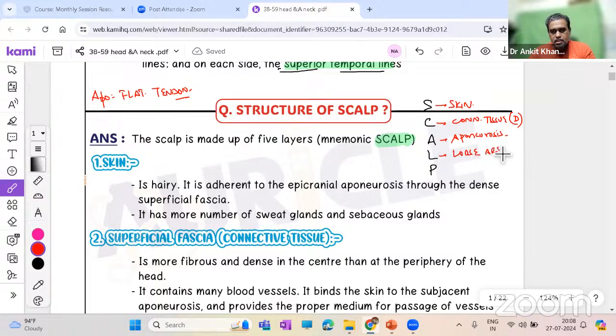L over here is the loose areolar tissue. It is again a sort of connective tissue, but slightly loose. And P over here is the covering of the bone, because the deepest part will be the bone. This whole scalp is sitting over the skull bones: frontal, parietal, occipital, temporal. The bone is not a part of the scalp, so P is the covering of the bone, known as the periosteum or pericranium. These are the 5 layers.